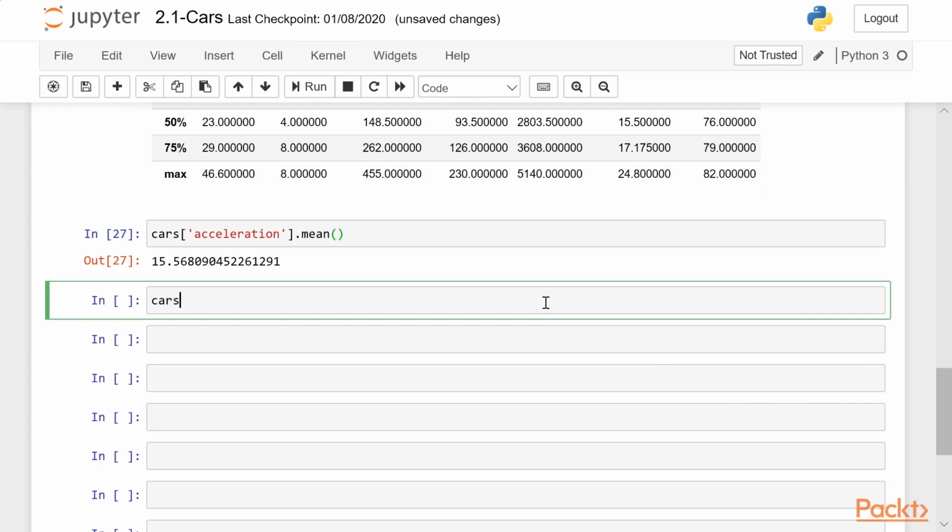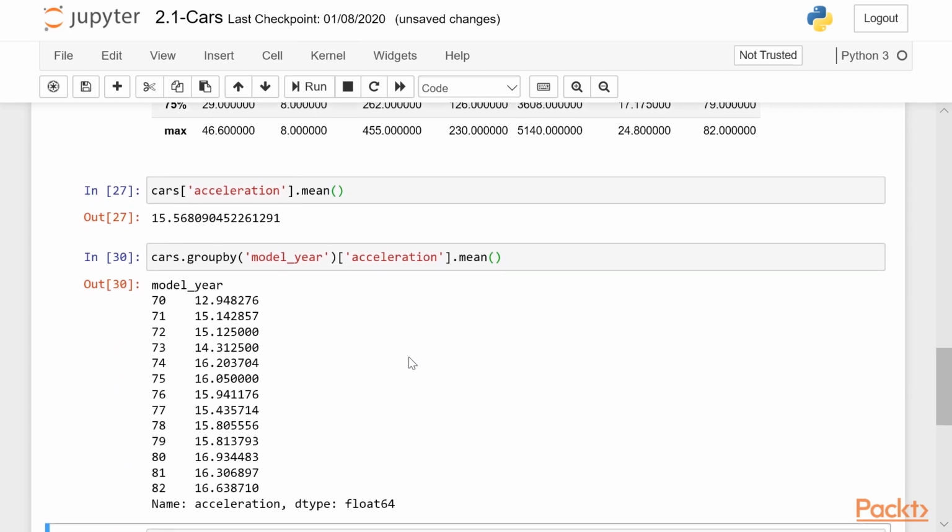So I can use group by, which is a powerful aggregation method, and then the model year, and then the column we're interested in, and then the statistic we're interested in. Okay, so when I run that, I can see that in 1970, it was about 13 seconds, and it looks like it's been pretty steadily increasing over time.